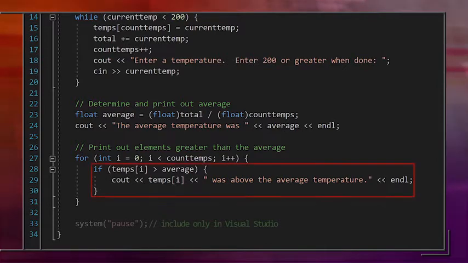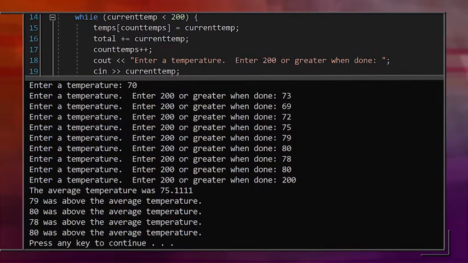Within the loop, we have a simple comparison. We check whether the element indexed by the current value of i is greater than the average, and we output it if it was. Notice that since i will take on every valid index of the array, this will let us examine every element of the array. And that's all. If we run this program, we can see that we're able to enter several temperature values, and then we get an average printed, along with the temperatures that were greater than that average.